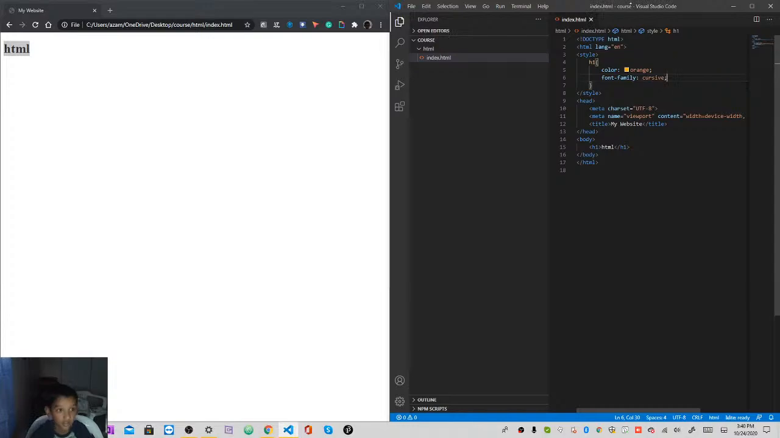If I save it right now and I go here and refresh it, you guys will see I have HTML written in orange text and handwriting that you would actually write with your regular hand.